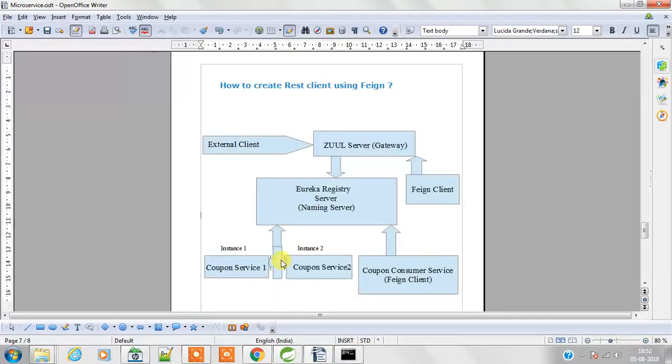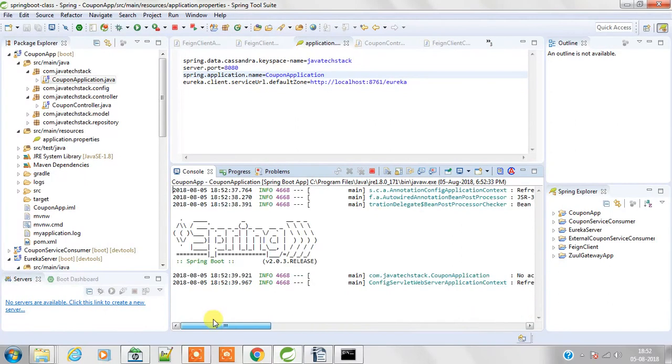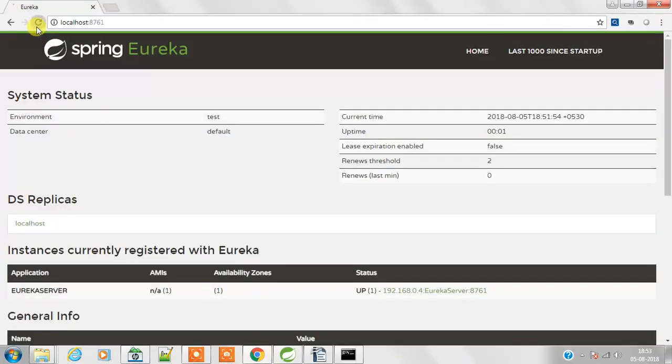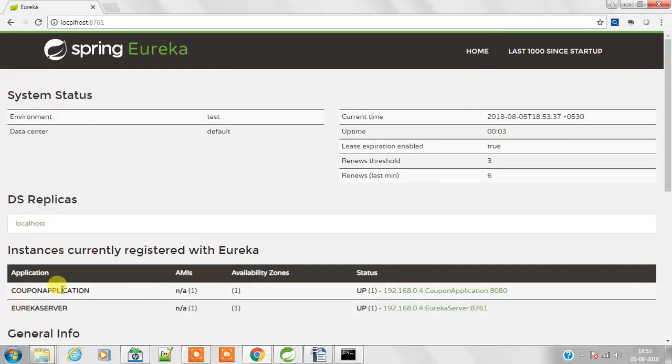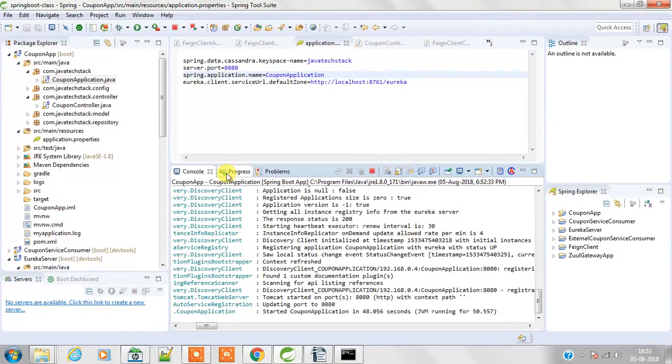So you can see here in this architecture, directly we are calling with Eureka. Let me check whether my coupon application has started or not. It is still starting. My coupon application has started and it is working on port 8080. Let me refresh Eureka. You can see here that the coupon application is coming. It is working on port 8080. So now I can restart the Feign client as well.